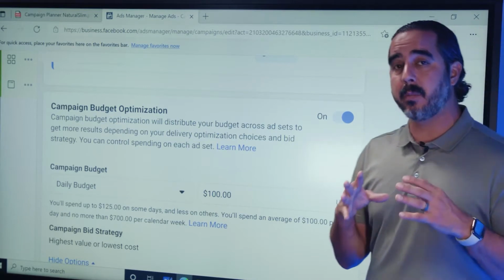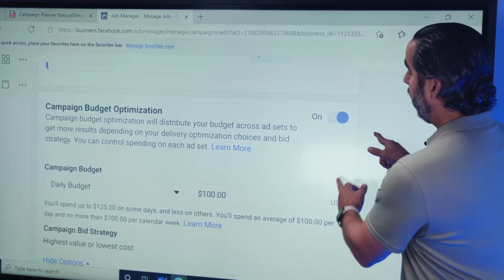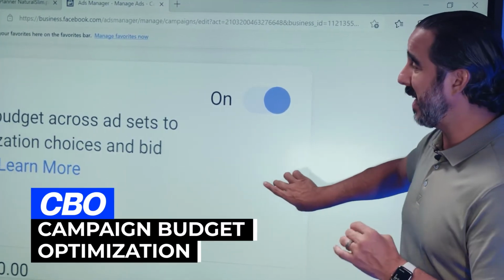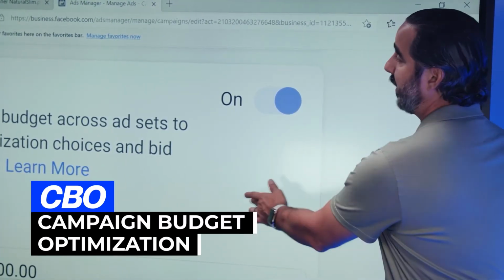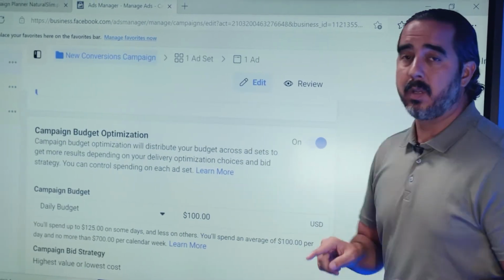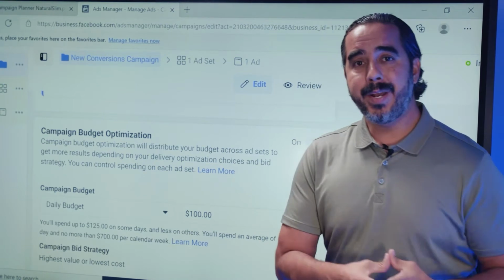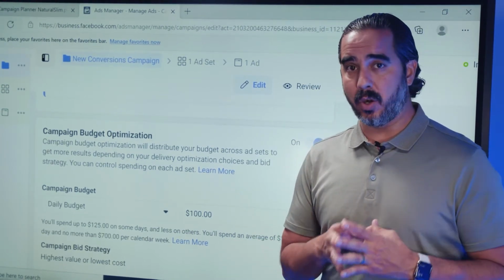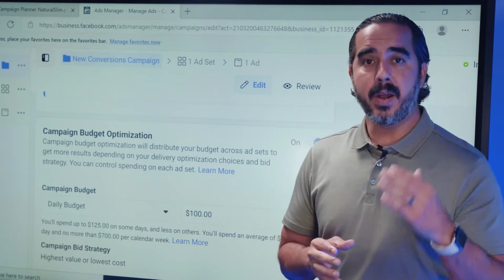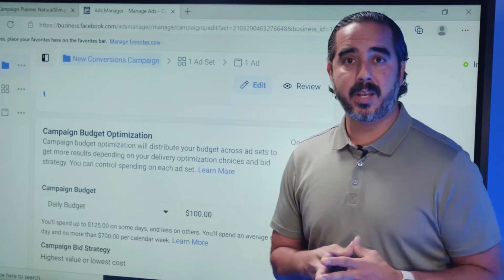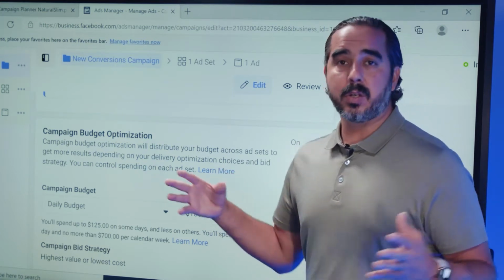CBO is a very important tool right here. It's by default turned on. CBO stands for Campaign Budget Optimization. What that means right now is that if you leave it on, Facebook will help you find a winning audience. If you select 5 audiences to target, 5 separate audiences. Audience A, it's website purchasers. Audience B is website visitors. Audience C is your customer list.